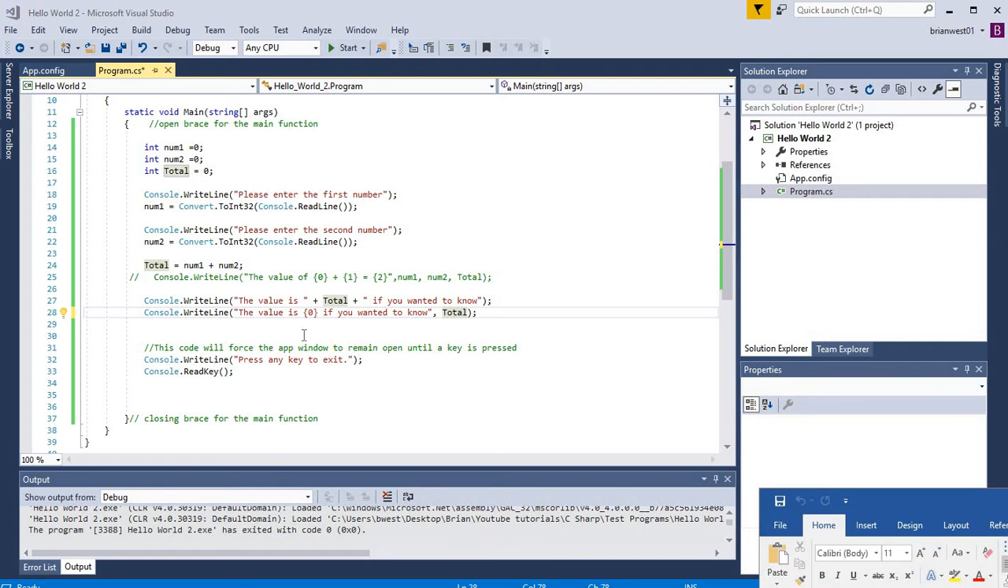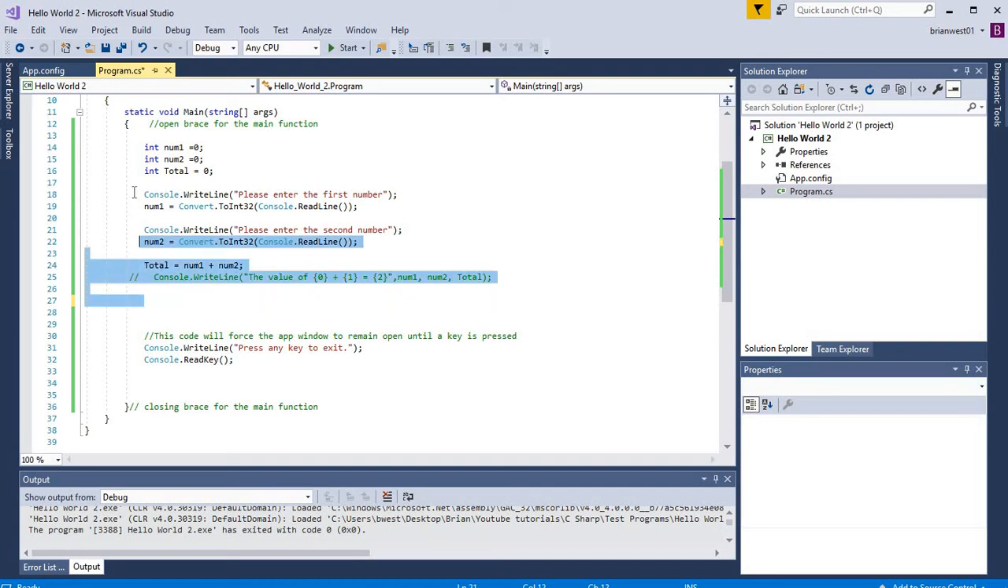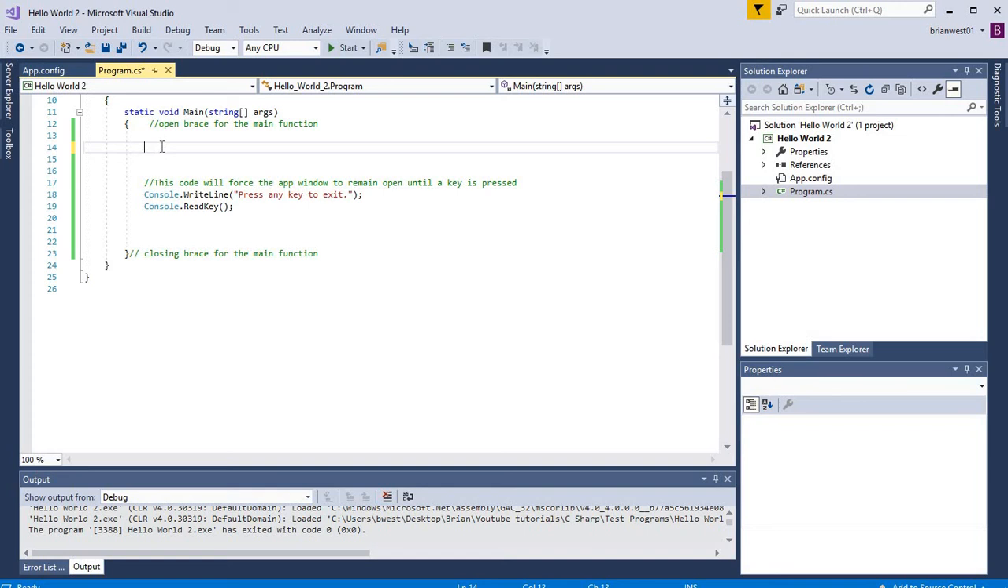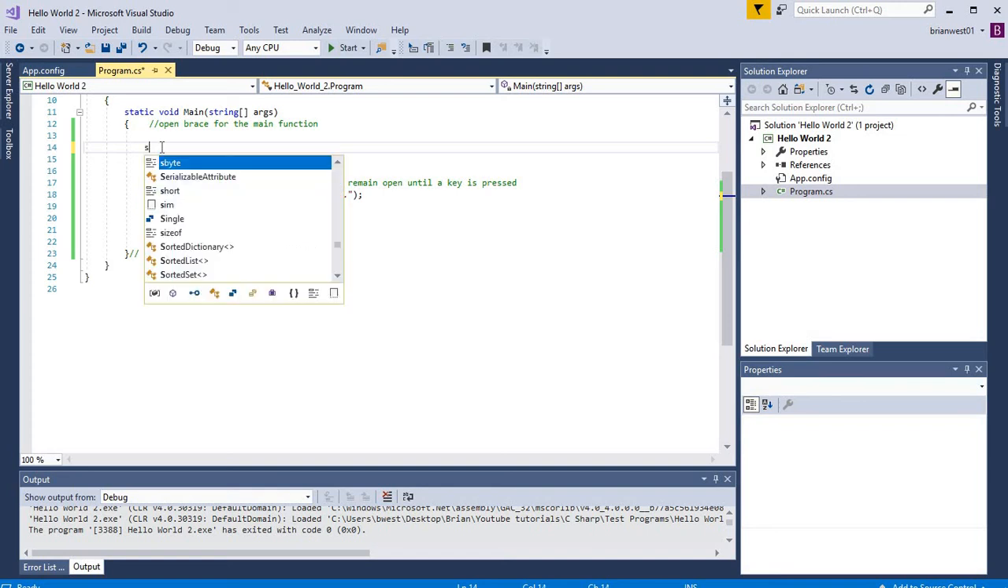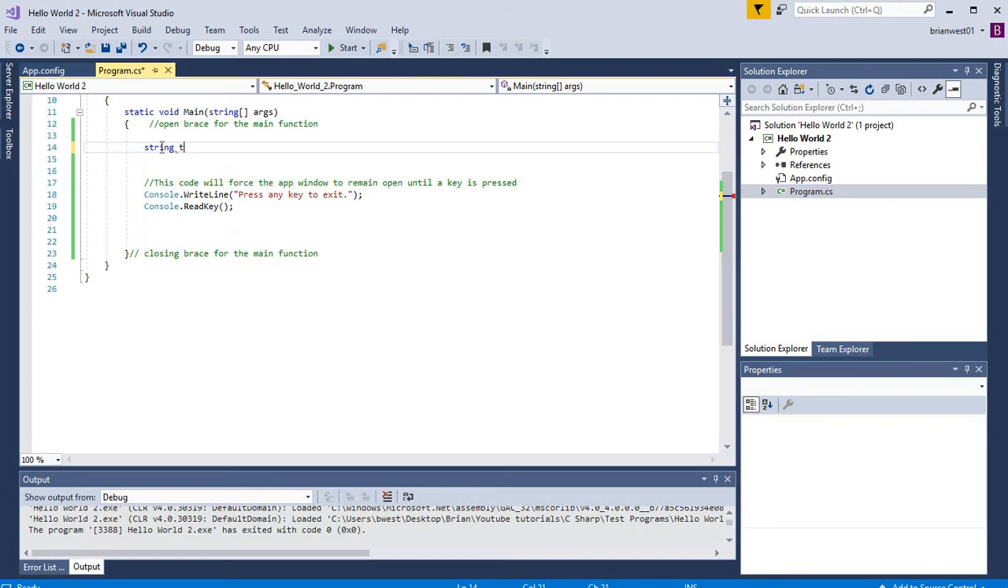Okay, I have one more thing I want to show you real quick. And let's get rid of both of these lines. In fact, I'm going to get rid of a lot of these lines. I don't need any of these for what I'm going to show you next. Next, we're going to deal with strings. So, string, let's call it test string.